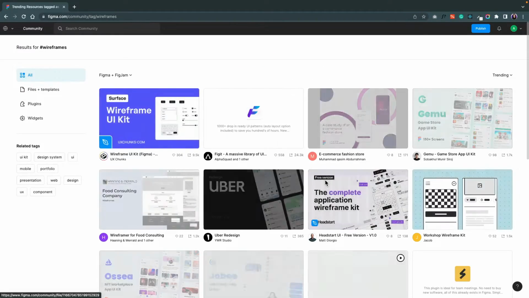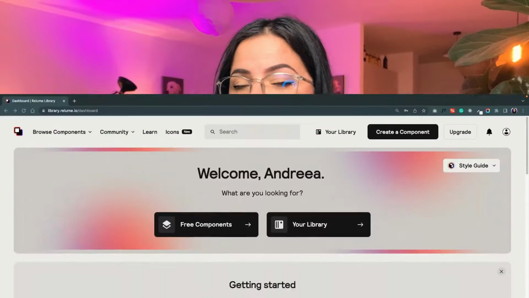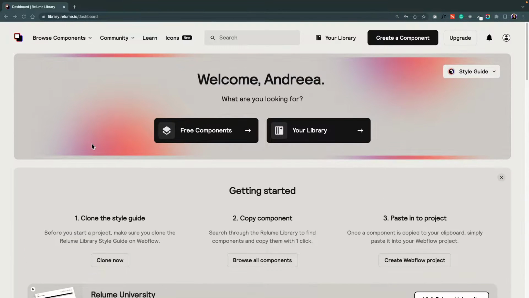How do you make a wireframe? The wireframing process can get messy, especially if you are new to it. This is where Figma Kit comes into play. There are countless wireframing kits on there, but one that stands out to me and I've been loving lately, it's called Relume Library. You can find it through the community tab or through the link in the description below.